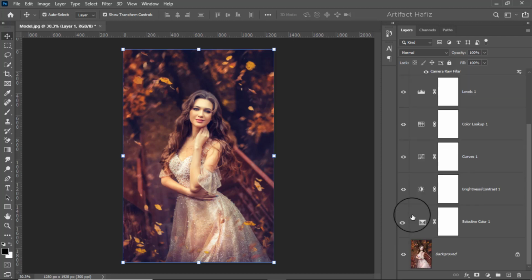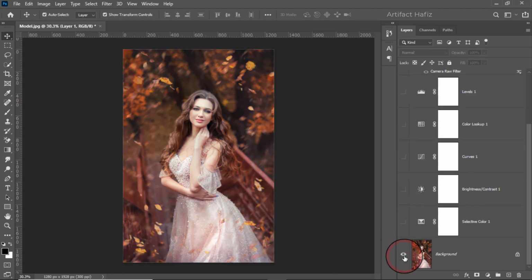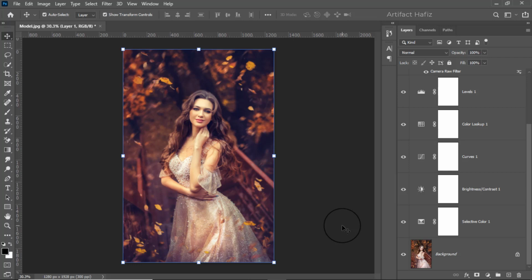Now let's check the before and after. This is the initial photo, and this is the photo after all the editings. So this is all about today's tutorial. Hope you have learned how to make a crispy autumn photo effect here.